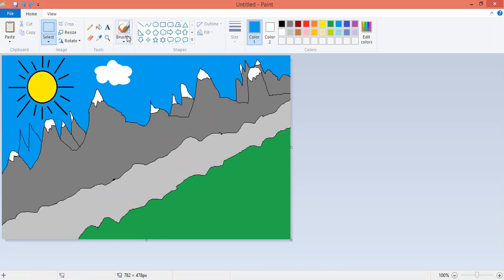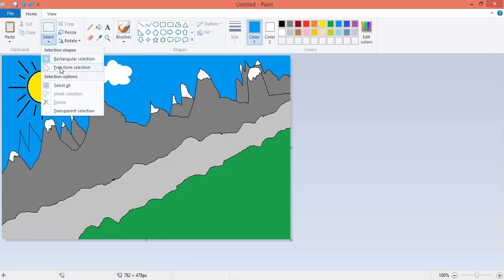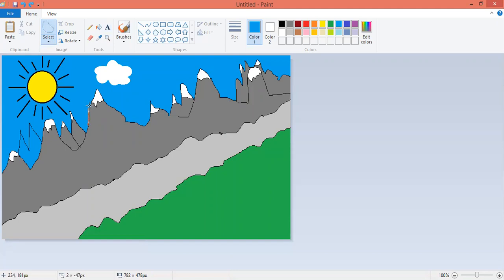For example, we want to move the mountain. How can we move the mountain? Just by selecting the free form. I am moving my mouse at the tip of the mountain, I moved it here, and then here, then here. See, the mountain is gone from its place. So if we have to replace the mountain, we put the new color in there, and there is no mountain.